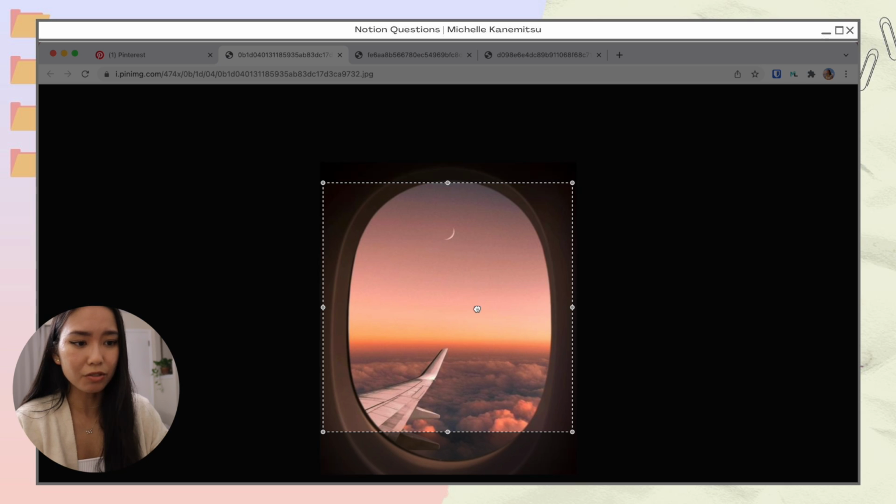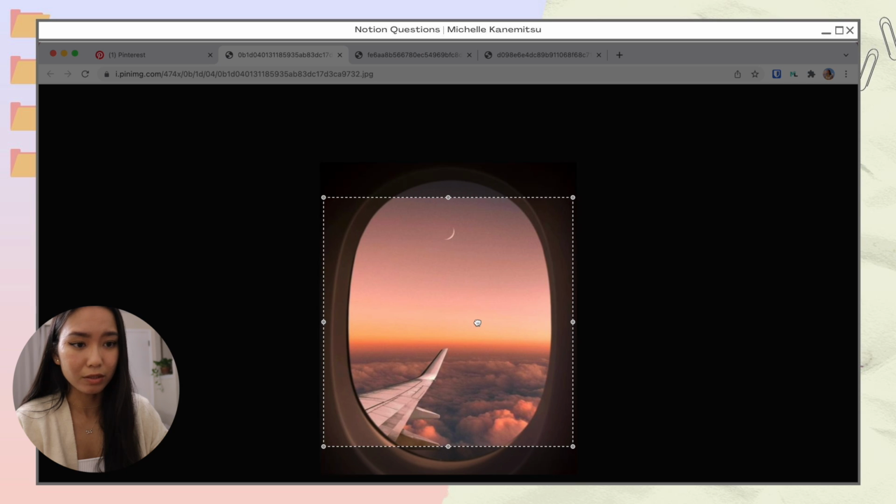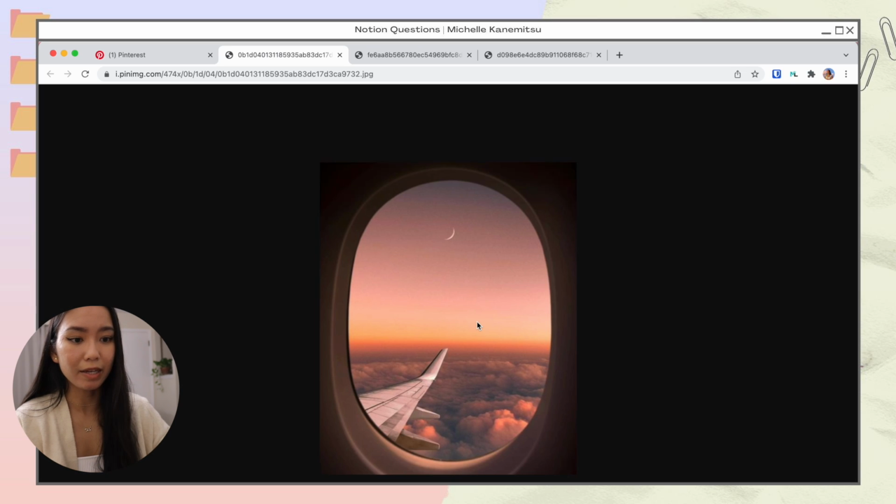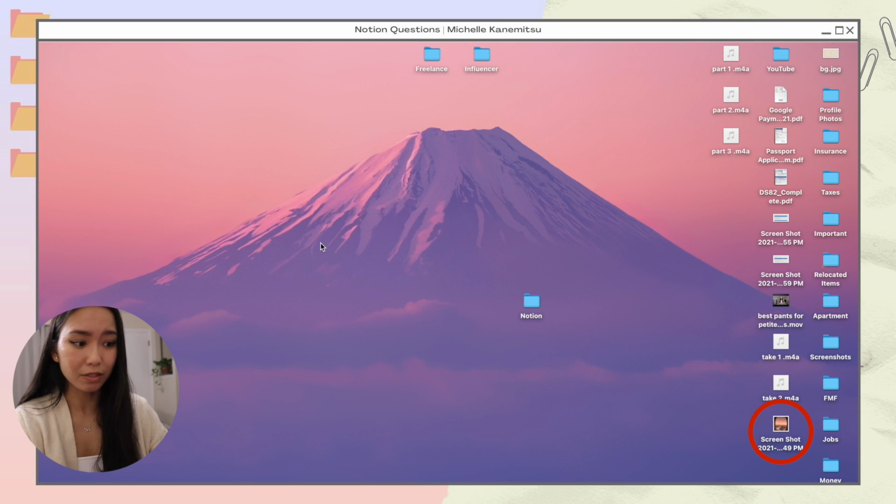Then you can move this box around based on where you want to take the screenshot. I just want to capture the middle of this photo. When you have your selection, just press enter, and it'll take a screenshot. That screenshot is going to end up on your desktop. Again, I am on a MacBook, so all of the controls are for Macs.